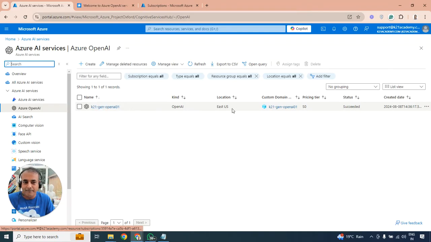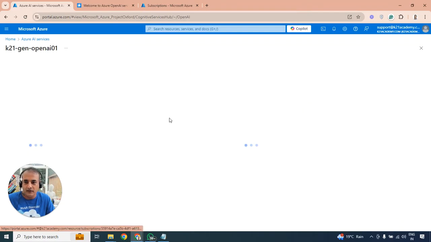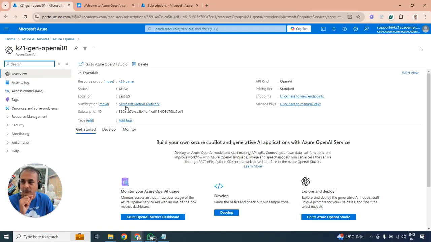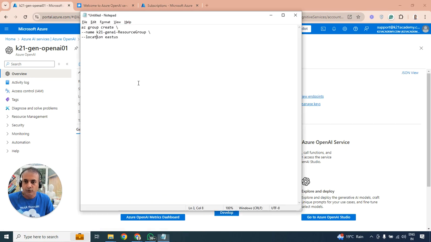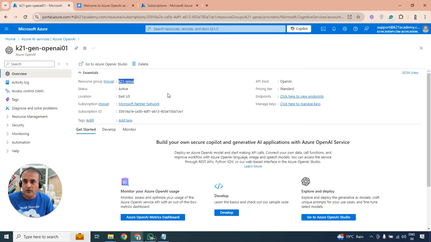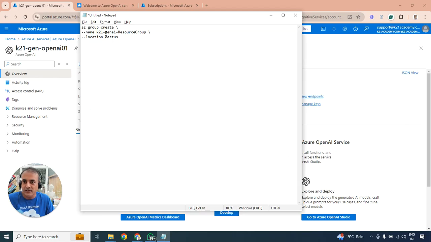No, sorry. Let's see the resource group. If I click on this, it will tell me which resource group this is, this is the resource group name. So I'm going to keep the resource group name something like that. Oh, Control V, something has gone wrong. So this is K21-GenAI, and then I'll say CLI-resource group. Okay, I'll probably do this.